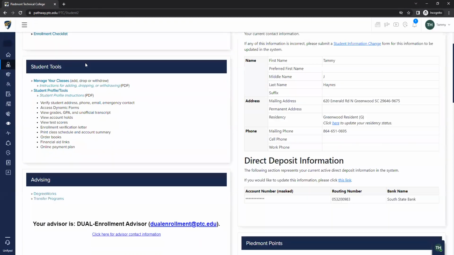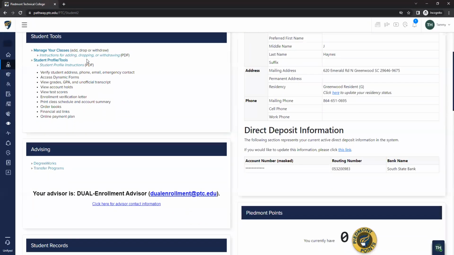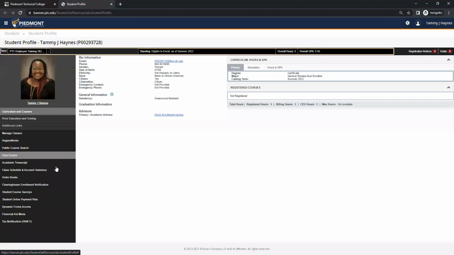As you continue to scroll, you'll come across your student tools section. Here you'll select your student profile. In your student profile, you'll select order books. Next, you'll select the term in which you're enrolled in. Select order books, then select submit.